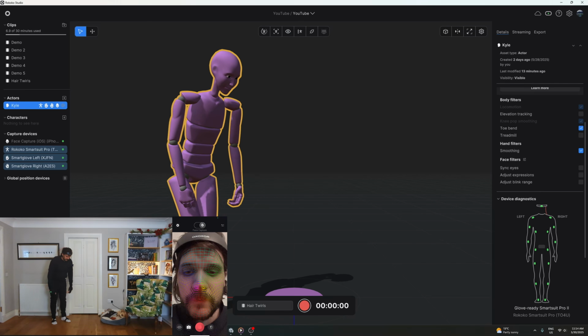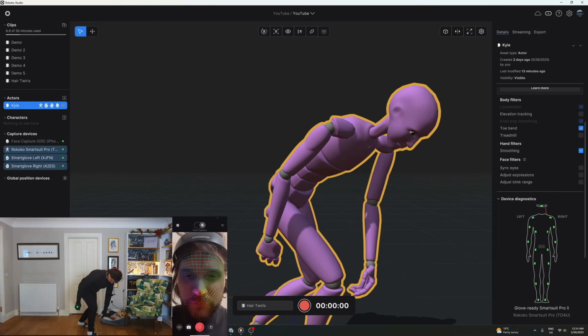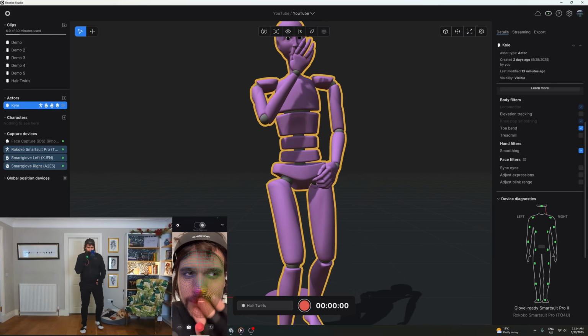I'm finding that I'm getting a lot of use out of the head rig, because it means I can record facial and body animation at the same time, which is a big time saver, and I think it gives a much more natural result compared to doing them separately.